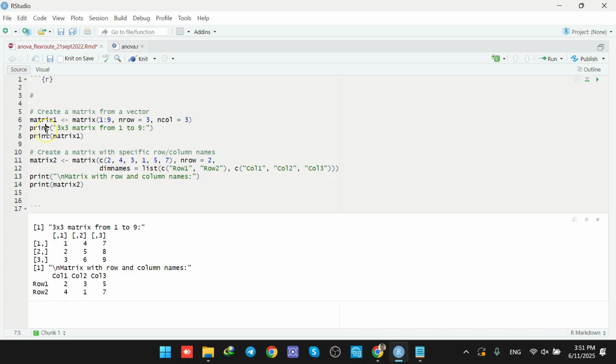And then I use the print function to have this message shown firstly, which is here: 3 by 3 matrix from 1 to 9, and then I print matrix1. So we see 1, 2, 3, 4, 5, 6, 7, 8, and 9. All of them are being shown here in the output.